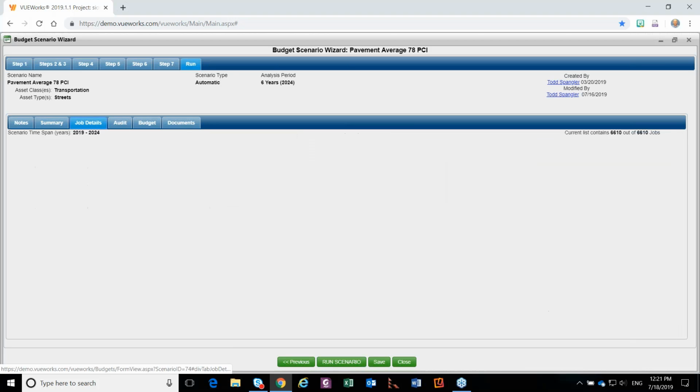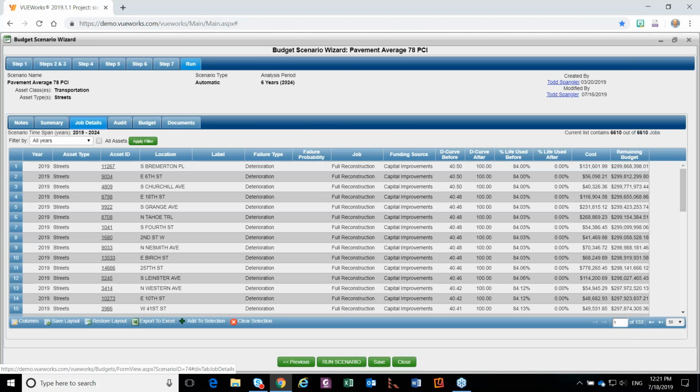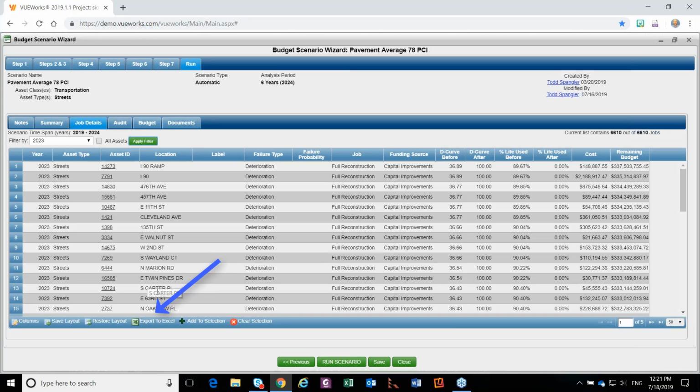We want to see information about the jobs that built that information. We can filter by the year. So if I want to look at 2020, apply that, I'm going to get different jobs. These are 2020 ones. If I want to go to 2023, we see we have the 2023 year and the different jobs that are going to apply. You can export this to Excel. You can add the assets that are in these sections to your selection set, so you can then create a project from them, things of that nature.